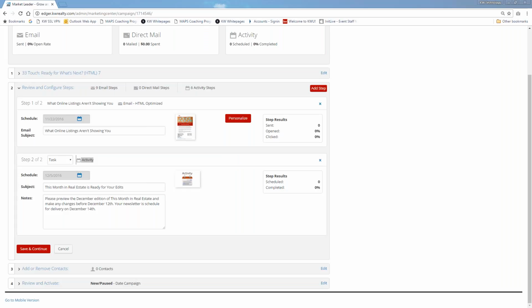Now we can start to modify and customize this campaign even more. With the current activity that we have not removed, we're going to use this drop-down menu and click Phone Call. Okay, we're going to make this a phone call.